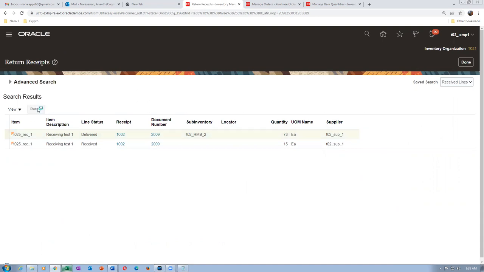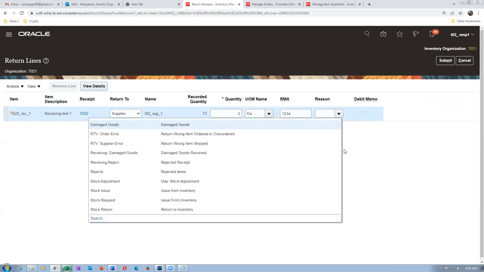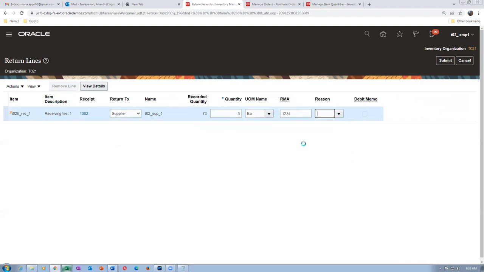Select it and then click on return. So I'm returning three quantities. To whom am I going to return? To the supplier. We can return either to the receiving section or to the supplier. I'm returning it to the supplier. If you have an RMA number, give it. And then what is the reason for this? You can even populate your transaction reasons here, and then put the appropriate reason. We will come to the debit memo a bit later.